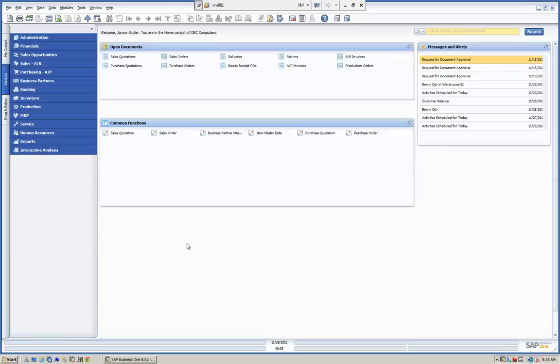Today we're going to be talking about SAP Business One and how to manage budgets within the system. We're going to be working with SAP Business One version 8.82. So let's begin. We'll go through the process of initializing the budget, setting up the budget, and we'll look at some of the budget reports.